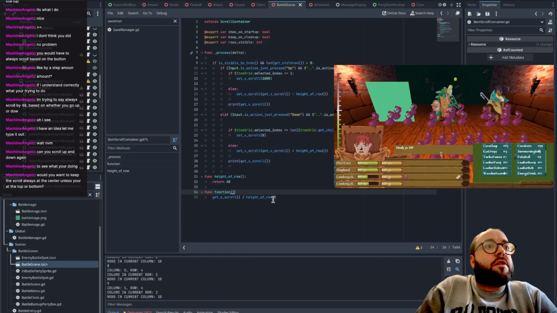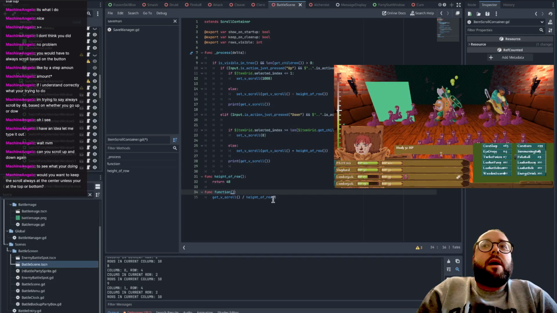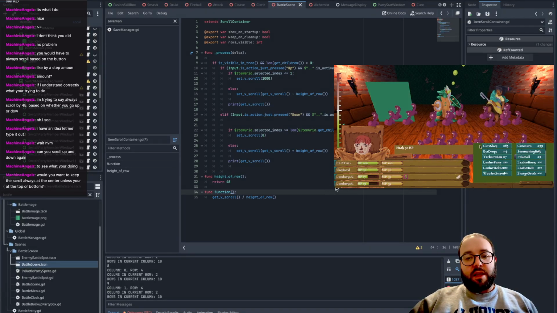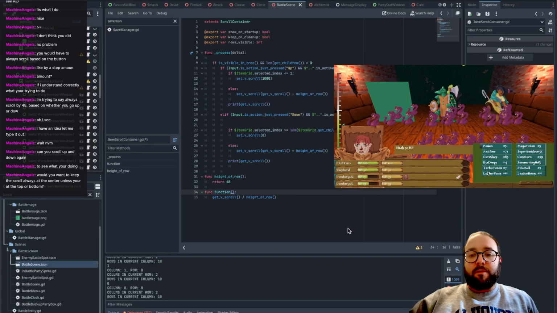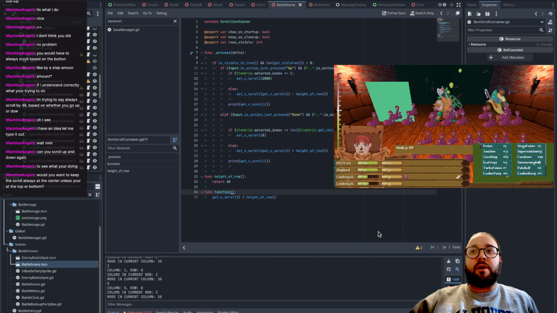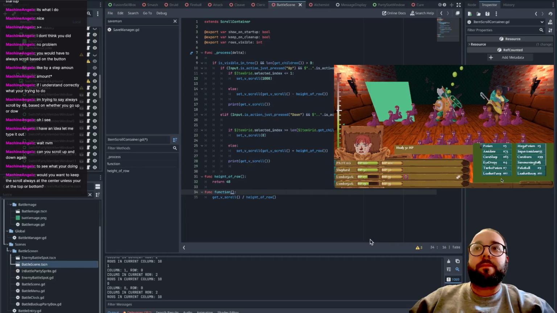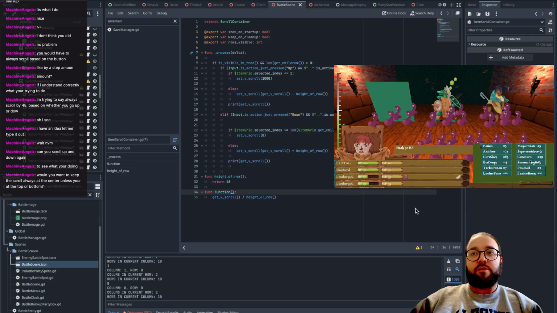Would I want to keep the scroll always at the center unless I'm at the top or the bottom? Not really. I'm thinking of from this first page. Let's get to the first page. If I'm pressing up or down, I want to be able to navigate all around this without changing the view at all until I get to the bottom, and then I go down one more, then the view shifts up to get to that next row. But anytime you're within the window, it shouldn't move.